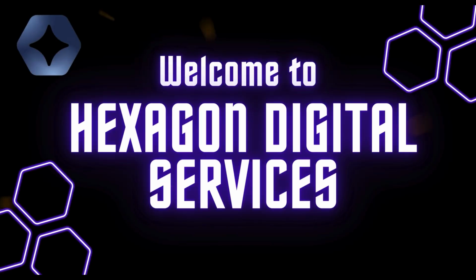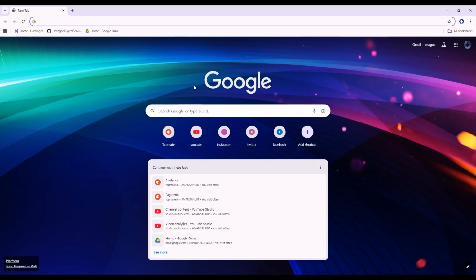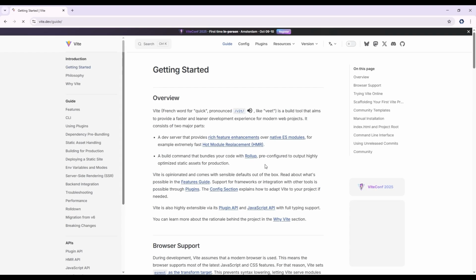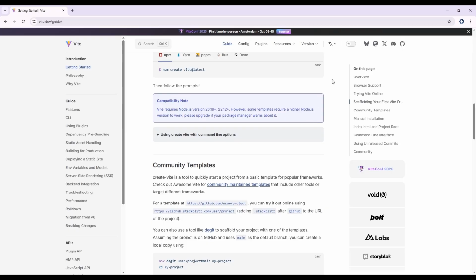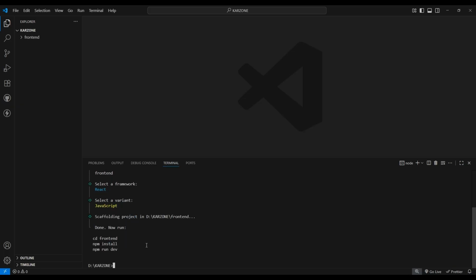So let's get started. Now open your VS Code and now go to your Chrome and search for Vite React and click on this first link. Then scroll down and copy this command and now paste it in your terminal. Now give project name as Frontend. Then select framework as React and variant as JavaScript.